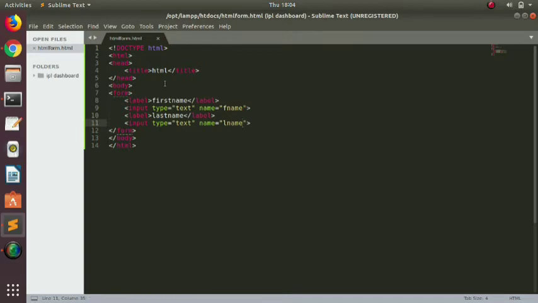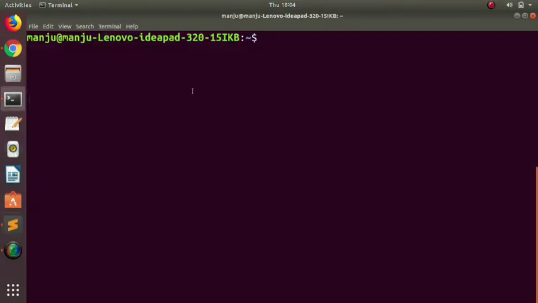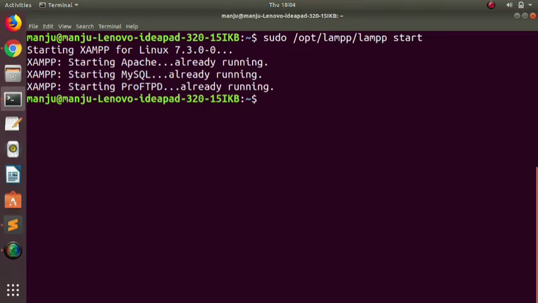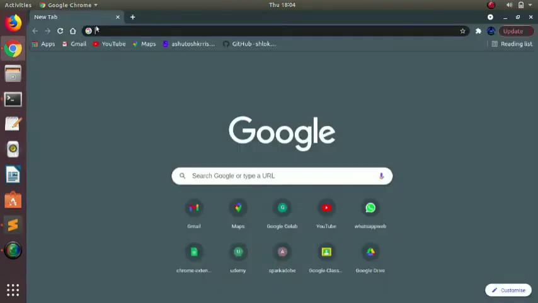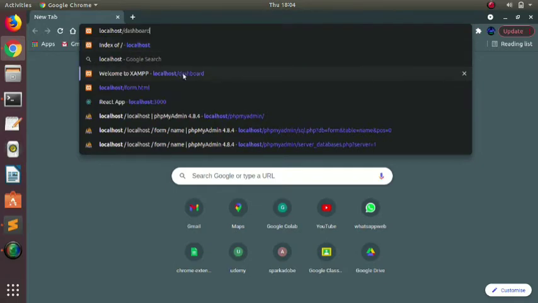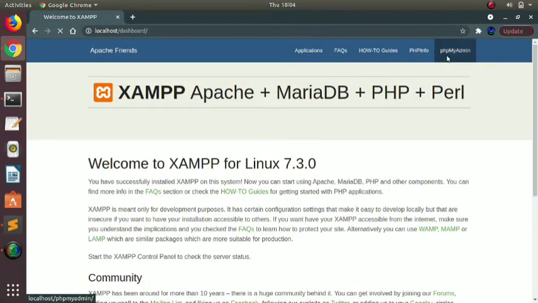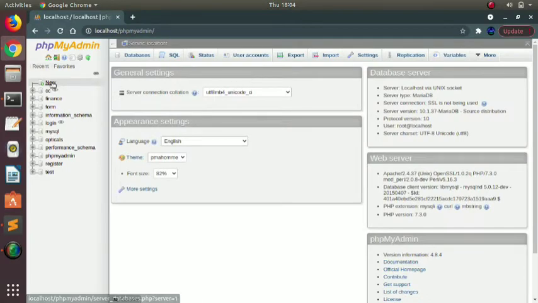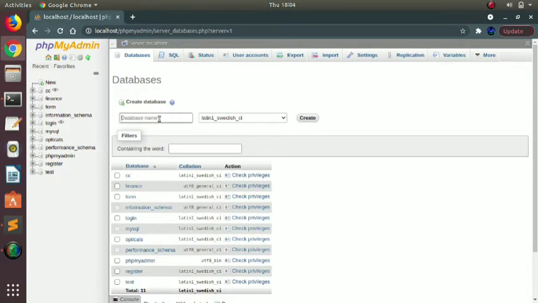Let me create a PHP file. Before creating a PHP file, let me create a database. You need to start the XAMPP. My XAMPP is running now. Just type localhost/dashboard, go to phpMyAdmin, and just create a new database. Database name I'm giving as HTML form.